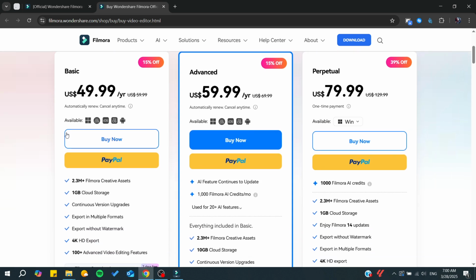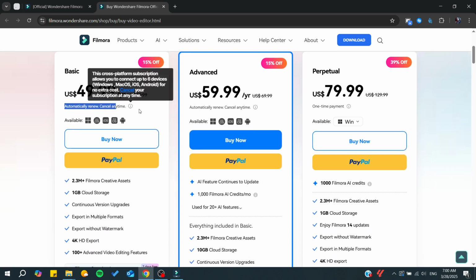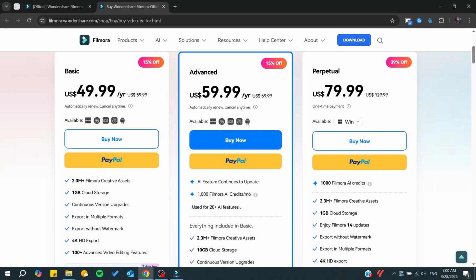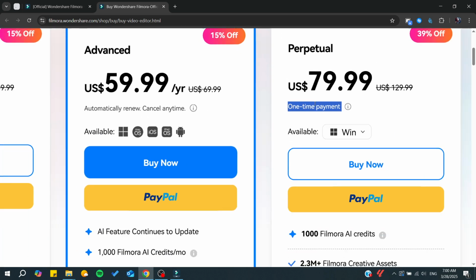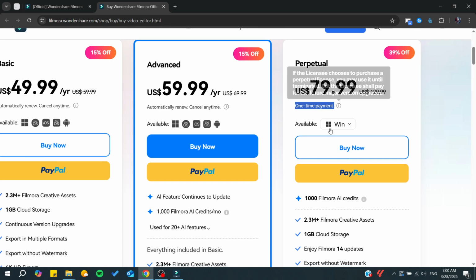And basically, as you can see here, there is the basic, which will automatically renew and you can cancel it anytime. And there is the advanced and perpetual. And the perpetual one is the one-time payment. That means one lifetime payment.